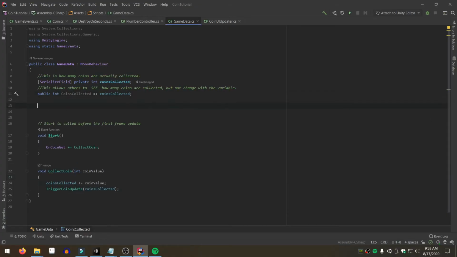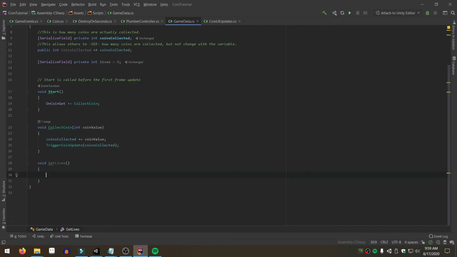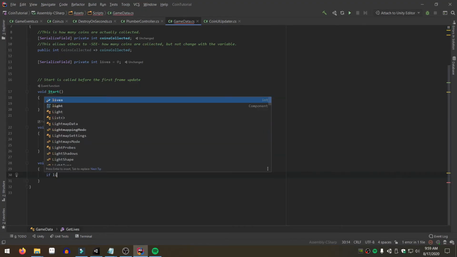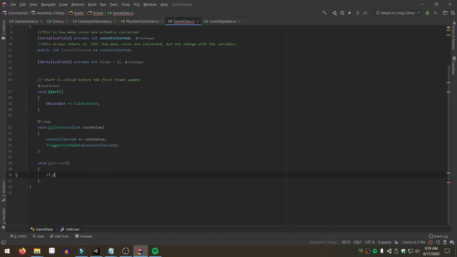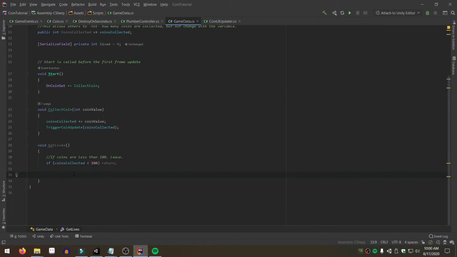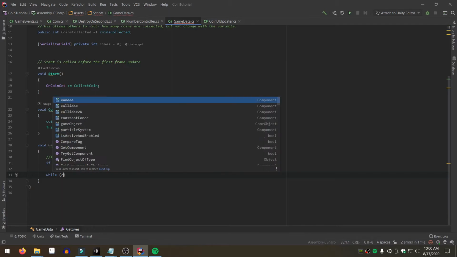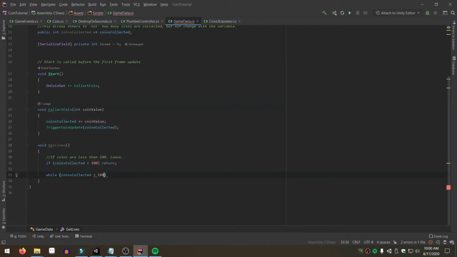Alright, we need a new variable called lives, and we need a new method called GetLives. And a quick little trick is we can put the opposite of what we want, and if that's true, we can just leave. And then we'll put in a while loop in case we collect like 1,000 coins at once. So while our coins are greater than 100, let's add 1 life and get rid of 100 coins.